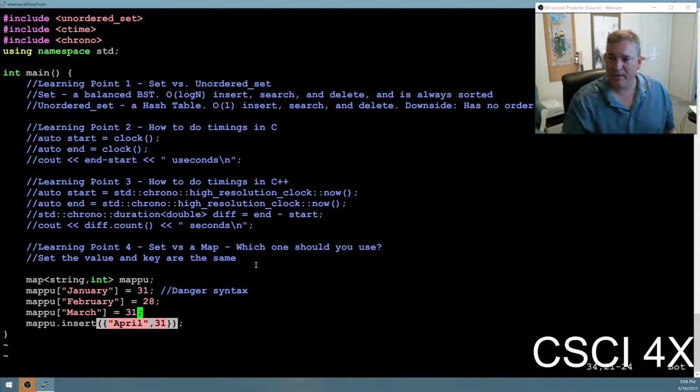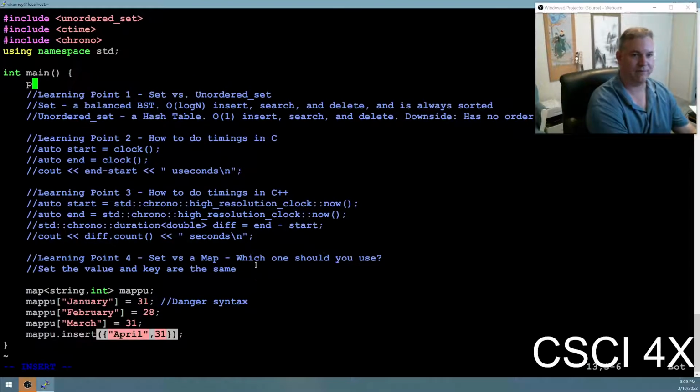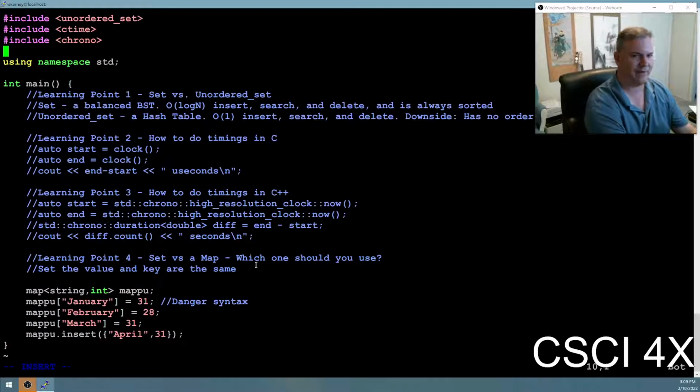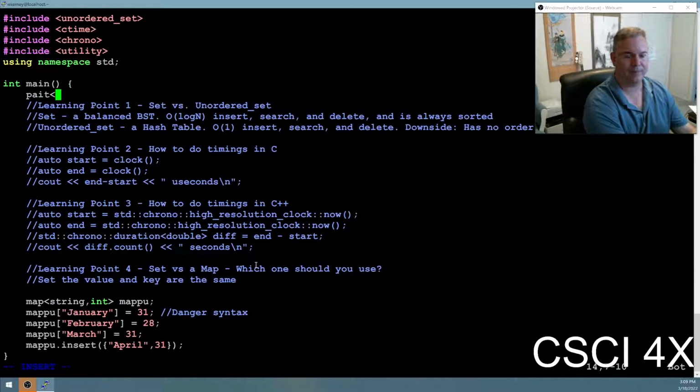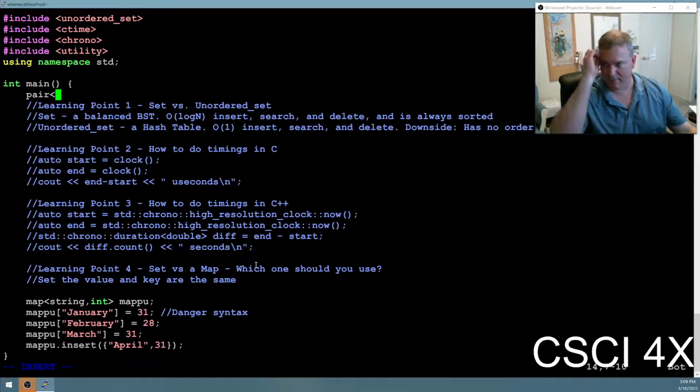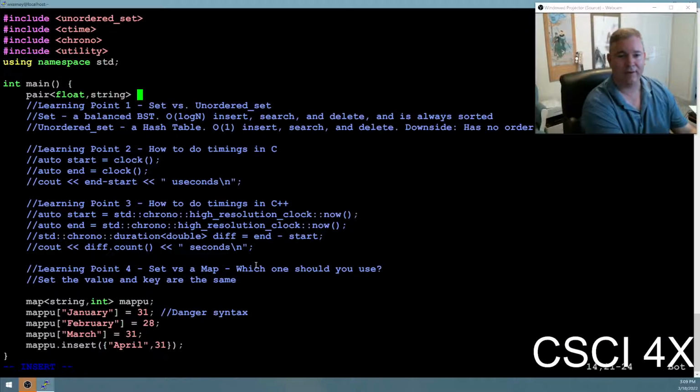And so maps work on something called a pair. So let's talk about pairs for a second. Pairs are actually defined in the utility header for some weird reason. And a pair is a templated POD, basically plain old data, that can take any two types. So you can have a pair of a float and a string, named P, and set it equal to 3.1415 and Bob.